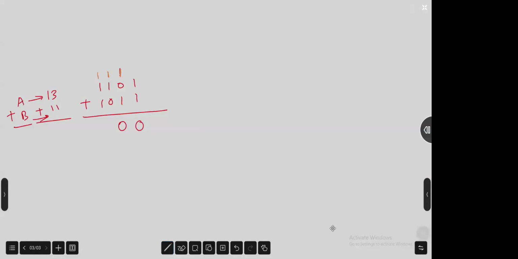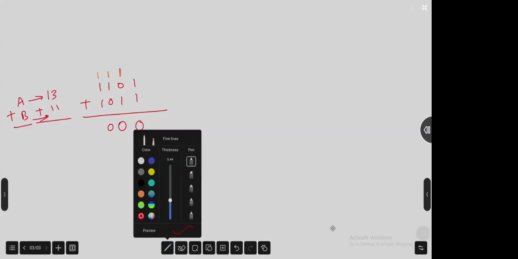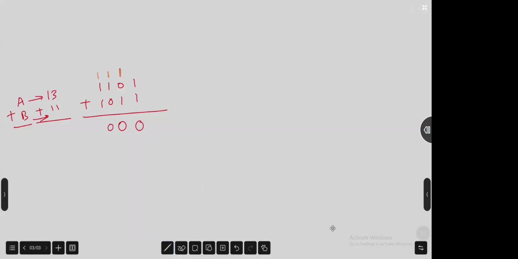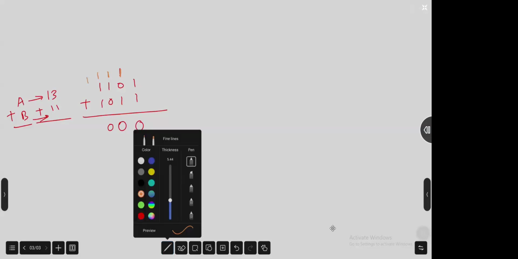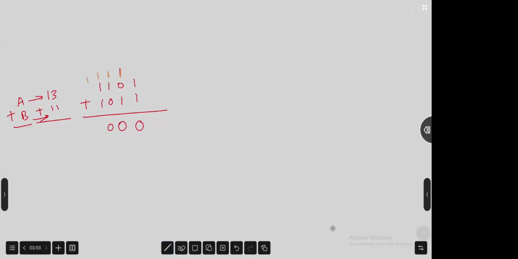Okay. 0 plus 0 is 0. 1 plus 1? 0, carry. There is a carry. Carry is 1. Okay. Then 0 plus 1? 1. Okay, we just keep this carry in the final one. So this is my final carry.